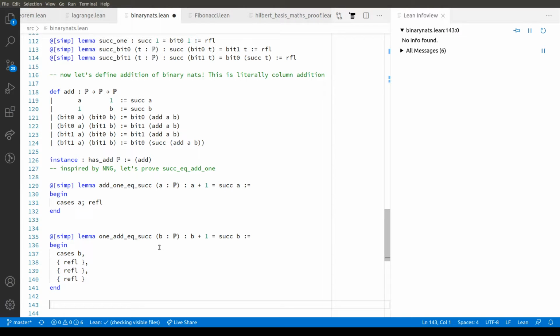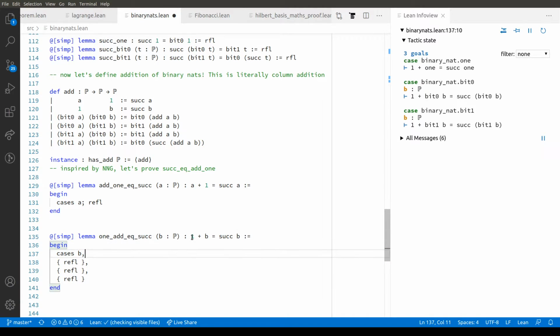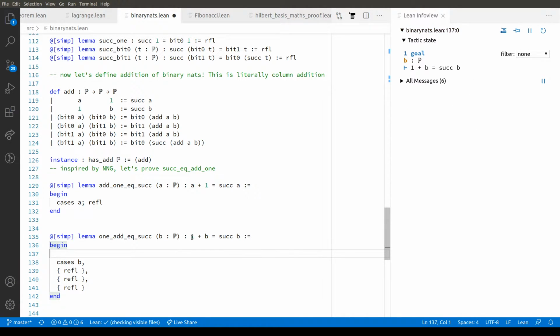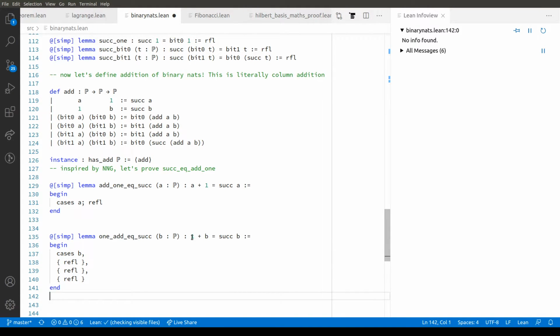Oh, thanks. Have I got it wrong? Thank you very much. Let's see if the proof still works. Yeah, the proof still works fine. And you can see in all cases it's just true by definition. So there's suck of B add 1.